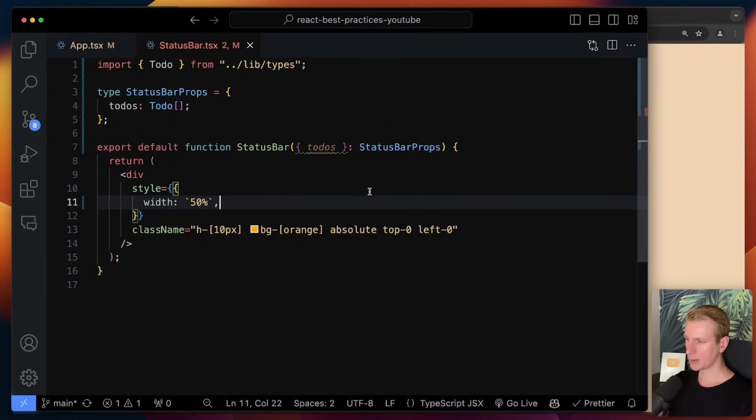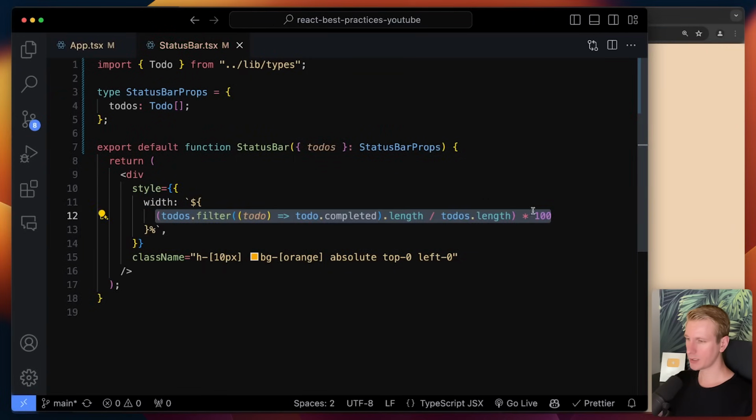So here, I'm making a calculation. I'm taking all of the to-dos and only looking at the completed to-dos. That filter will give us a new array, and we take its length. This will be the number that specifies how many to-dos are actually completed. We divide that by the total number of to-dos, and then we multiply it by 100 to get a percentage, right? Then I'm just tacking on a percentage sign at the end.